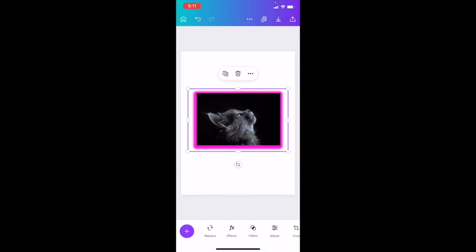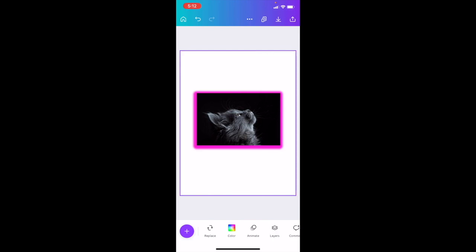And pretty much that is how you guys can add the glow effect to an image here in Canva inside the Canva mobile app. I hope this video helped.